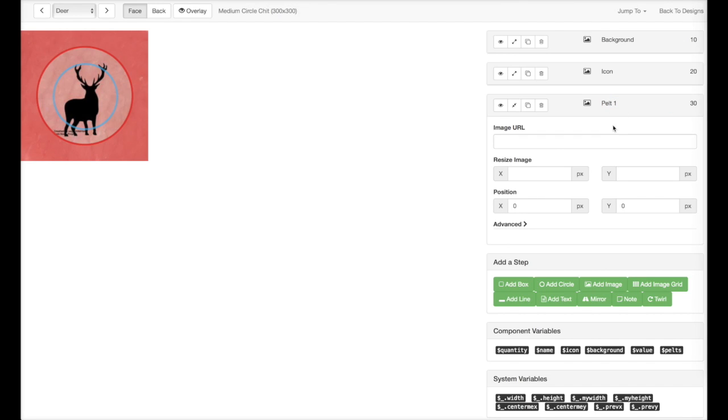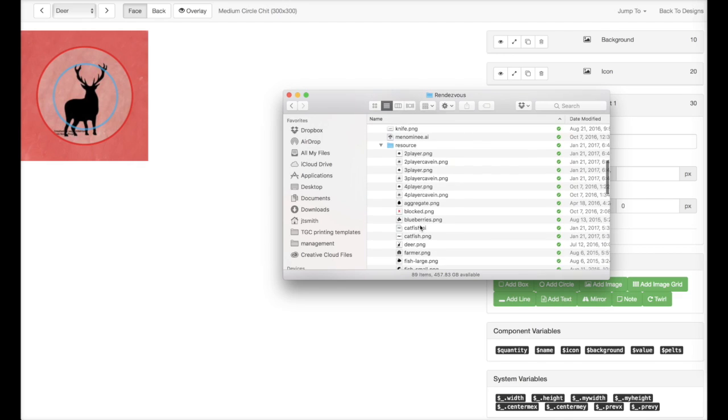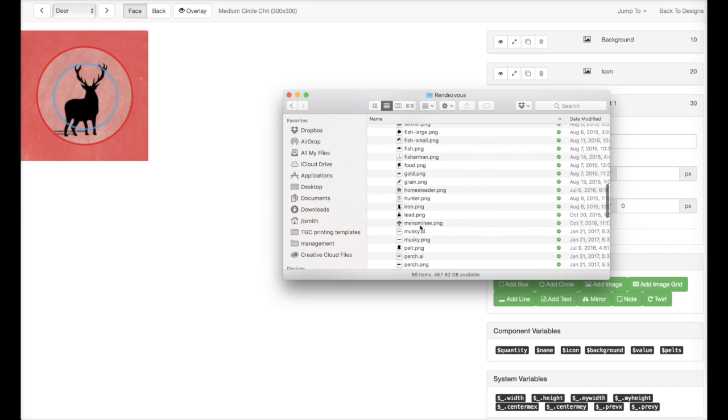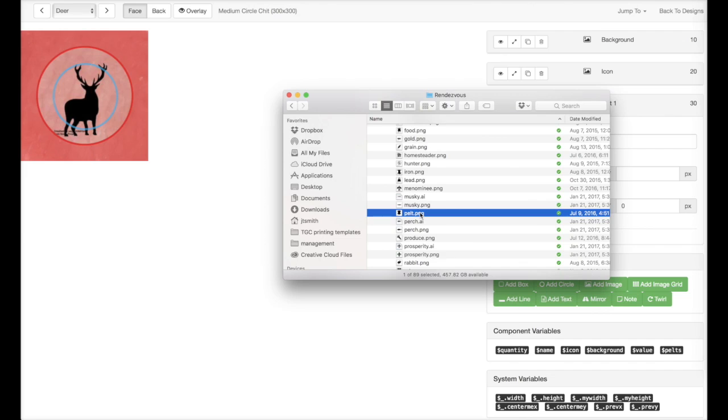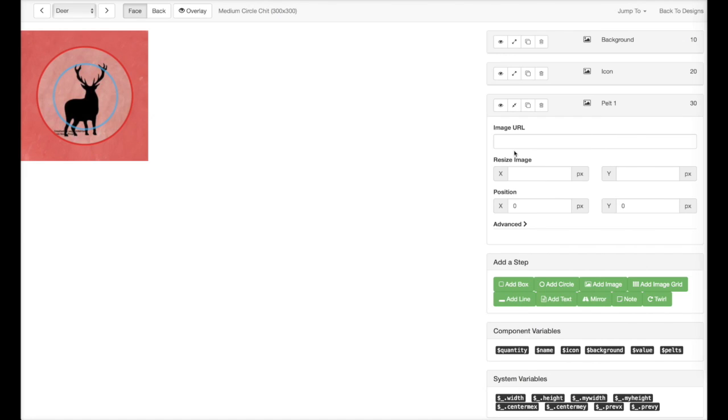All right. Now, in this case, I'm not going to pull in data from an outside source from our dataset. I want to put in a static pelt icon image here. So I need to go get that from Dropbox and just paste that right into this place. I'll go over here to my folder and find the image I'm looking for. I have that right down here in the resources area. I'm going to grab pelt, right click on that, hit copy Dropbox link, and paste this right into this space right here.